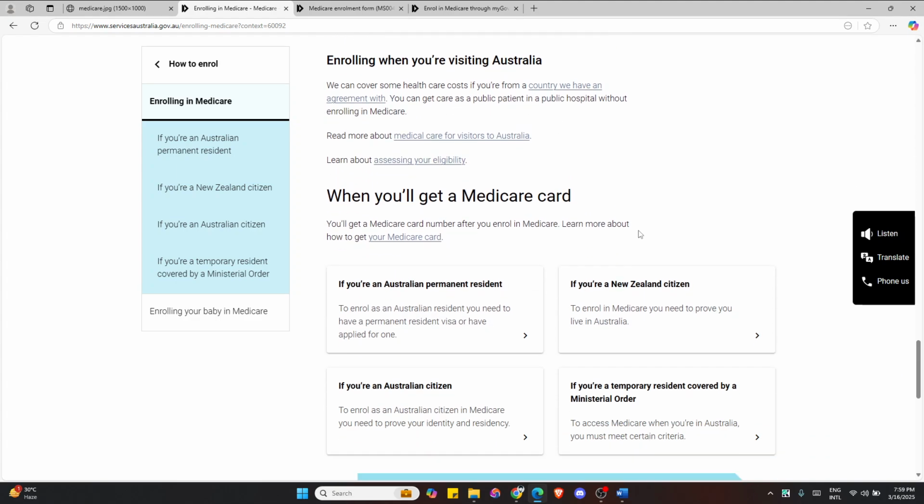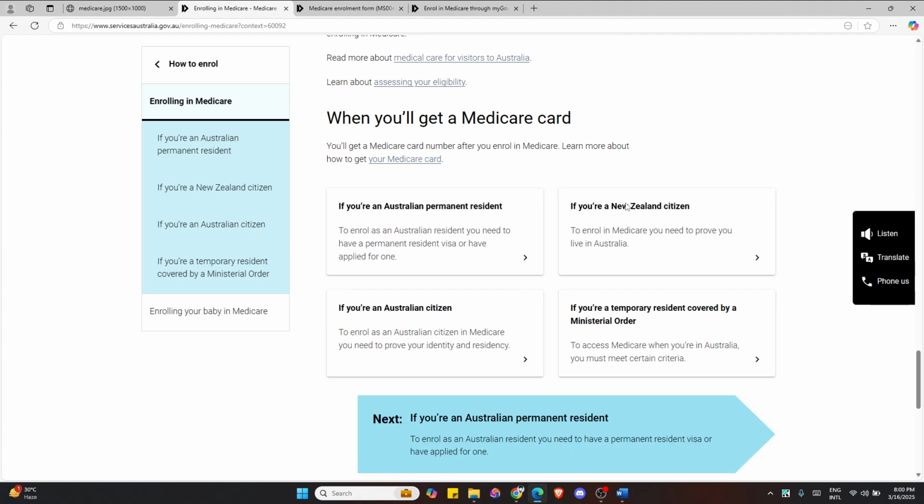Now, what happens next? Once approved, you will receive your Medicare number immediately. Your physical Medicare card will be sent to your mailing address. And if you need it sooner, you can access a digital copy through the Express Plus Medicare app.